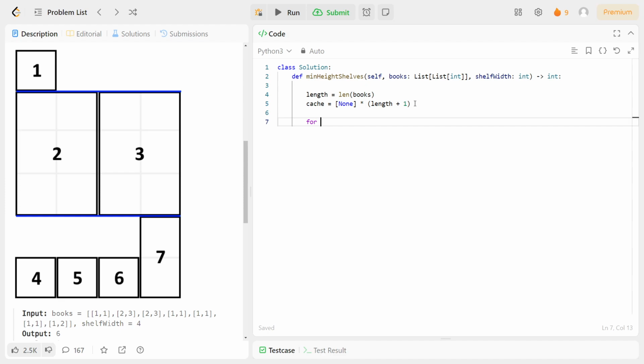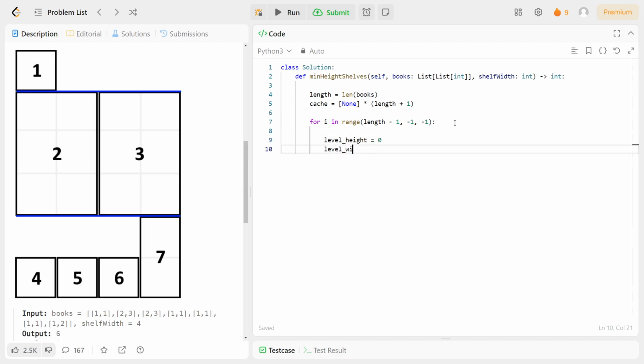We start with the last index. So for i in range, we go from length minus 1, decreasing by 1 till minus 1. So 0 is the last element we process. We need level height, and it's equal to, let's say, 0. Level width, we'll do it like this, also 0. Best will be equal to float of infinity.